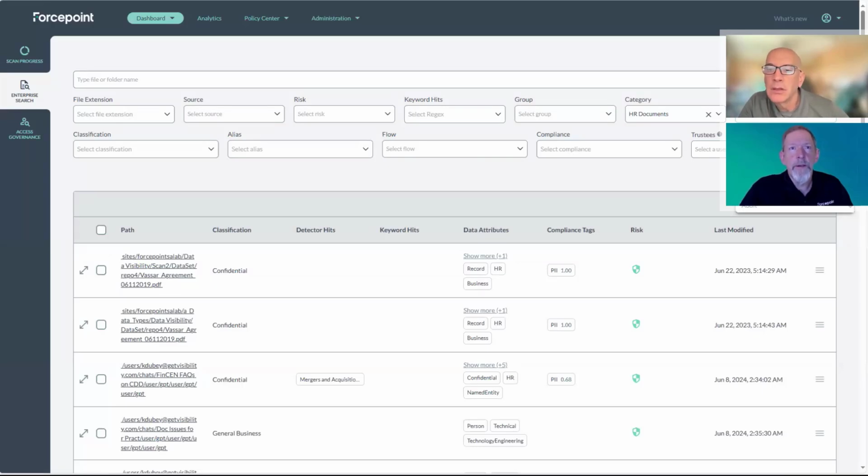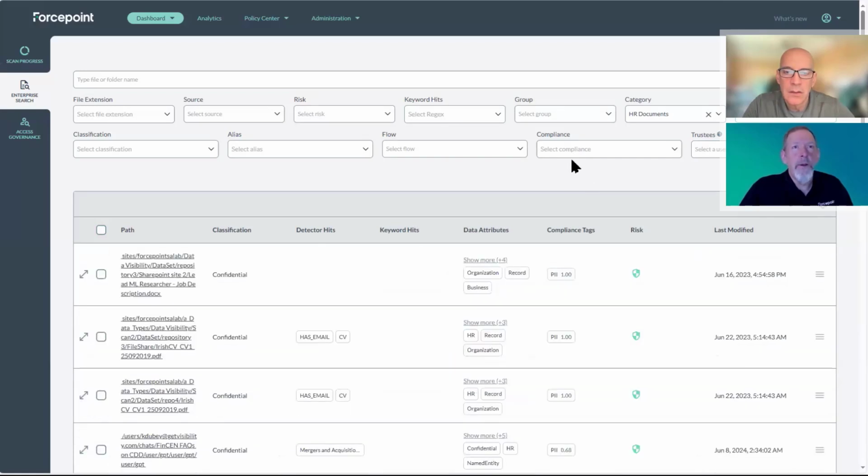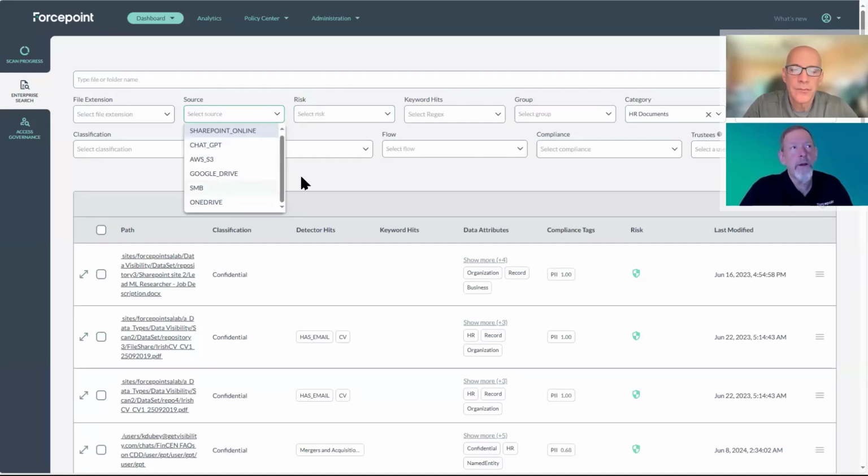Yep, exactly. So we should have proposal, see if we got anything that matches that. And there we come up with some resumes. So yeah, we do HR documents, subcategory resumes, and then you can narrow that down even more based off of the risk or specific sources, whether it's coming in via API from SharePoint or S3 buckets or even on-prem as well. So you have all of that.